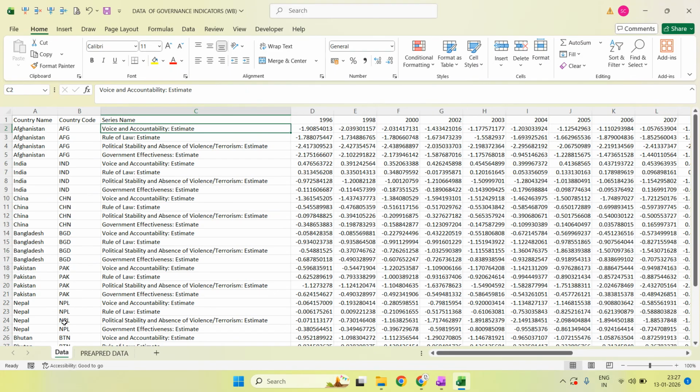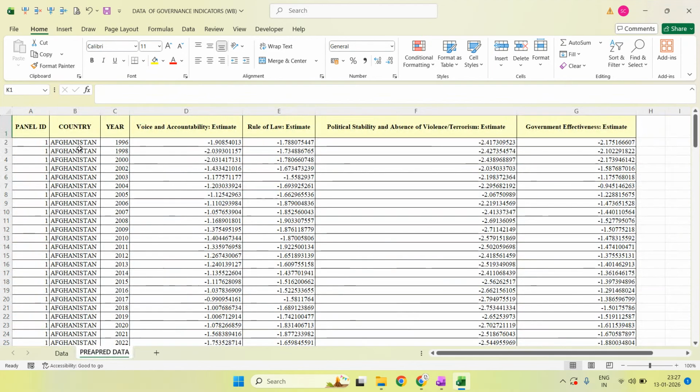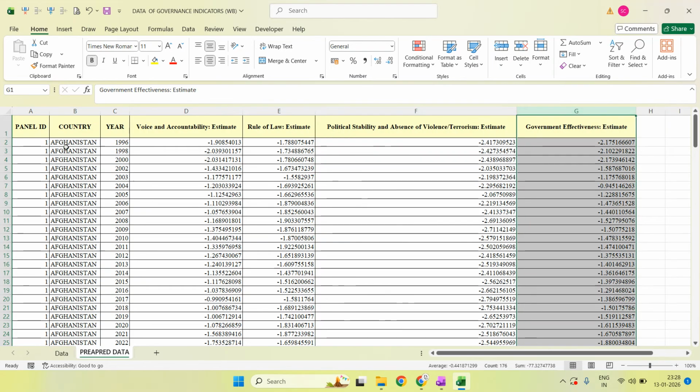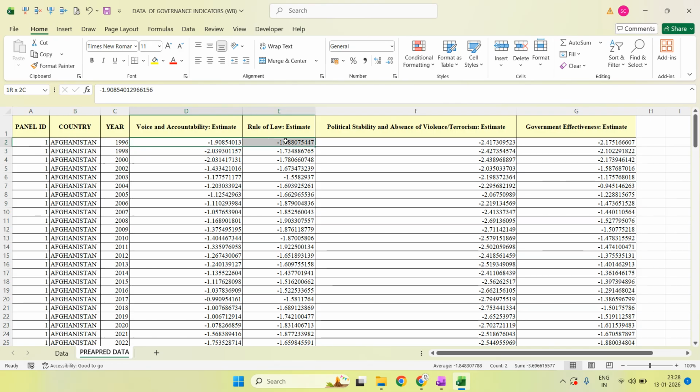Now I want my data to be prepared in this format, where we have a panel ID column, a country column, a year column, and these variables: voice and accountability estimate, rule of law, political stability, and governance effectiveness. So for Afghanistan we have this year on the right, then the value of voice and accountability, then the value of rule of law, then the value of political stability and absence of violence and terrorism estimate, and then the values of governance effectiveness. So I want the data to be formatted in this way.